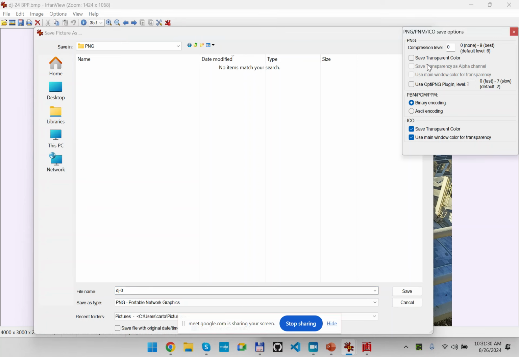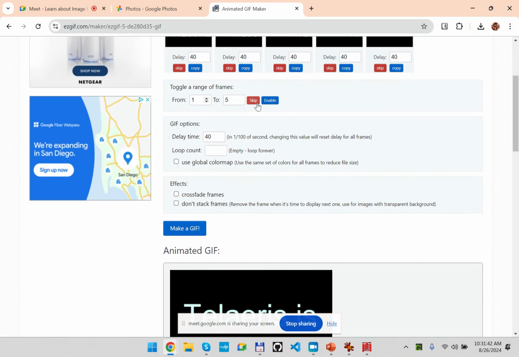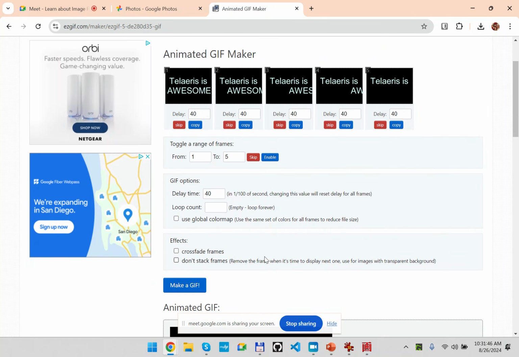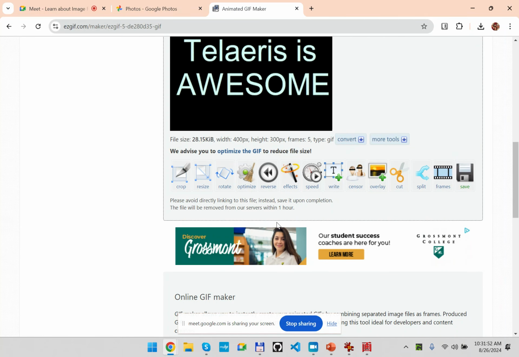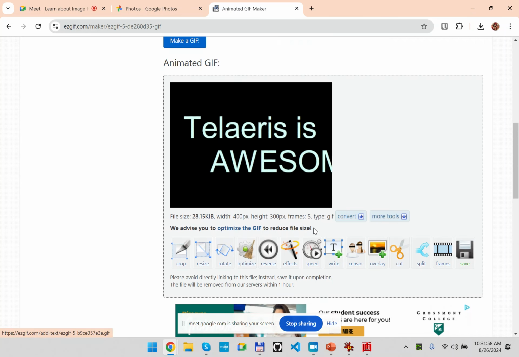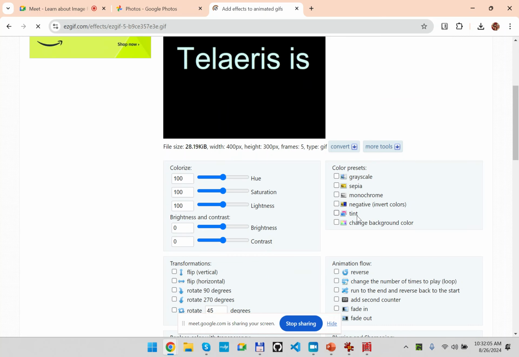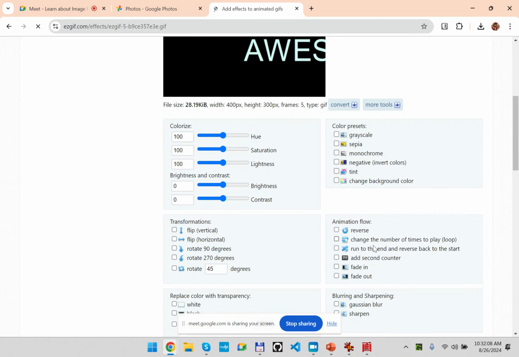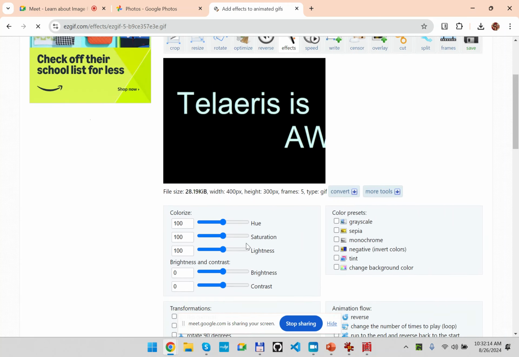One of the other things that GIFs allow you to do is save transparent backgrounds. Now, why is that important? Let me just go back to here. In fact, don't stack frames, make a GIF. Let's see if I can do an effect on here. Is there a color preset for transparent? Here, replace color with transparency. I'm going to replace this black with transparent.